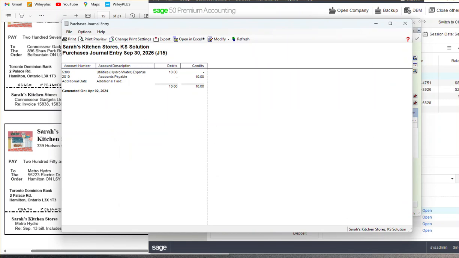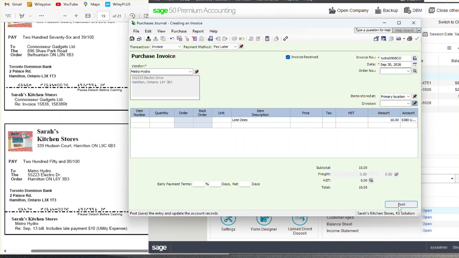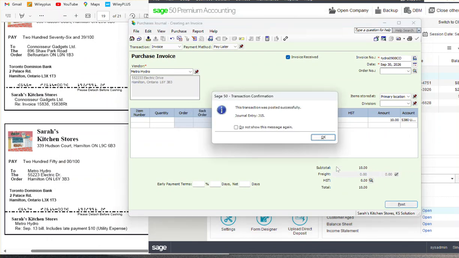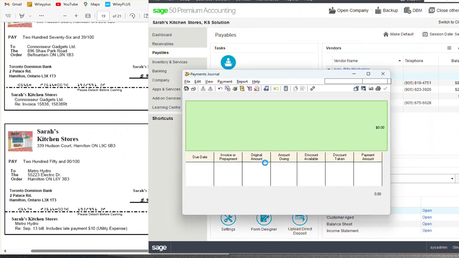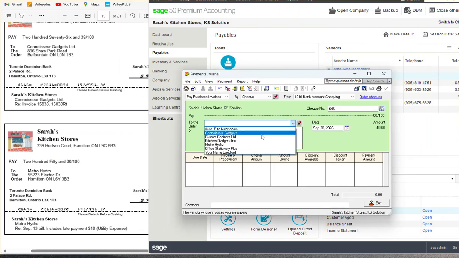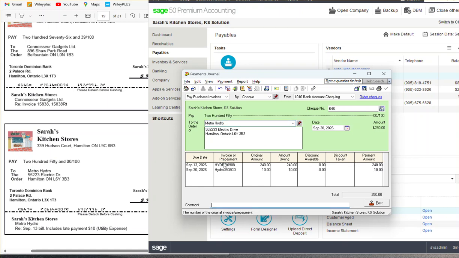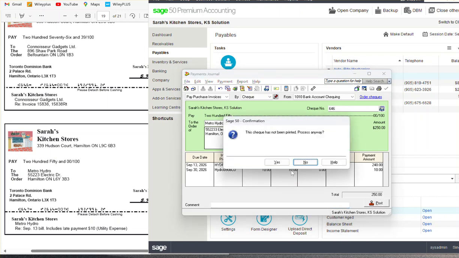Now I can make a payment to them. Close it. I will post it. We say okay, close it. I make a payment. We're making a payment to Metro Hydro. Again, you're going to go from the left to the right. So we're going to make them a payment of $250, and we're good to go, and I will post it.